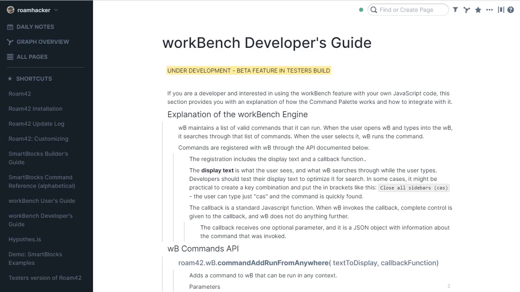This is a video for advanced use, primarily for JavaScript developers who would like to use the workbench in their own work. Actually, the workbench was designed for developers as a convenient way to access your code without having to create your own user interface elements. So how does it work?